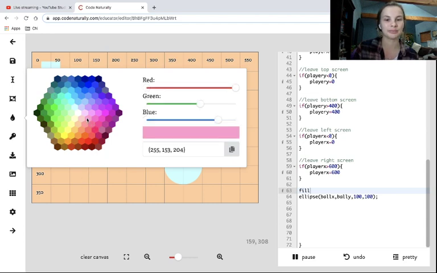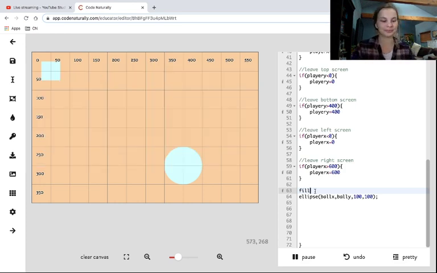Let's make it... I'm really concerned about all these colors matching up right now. Really want to make sure I choose some good ones. Let's just do a darker blue color.